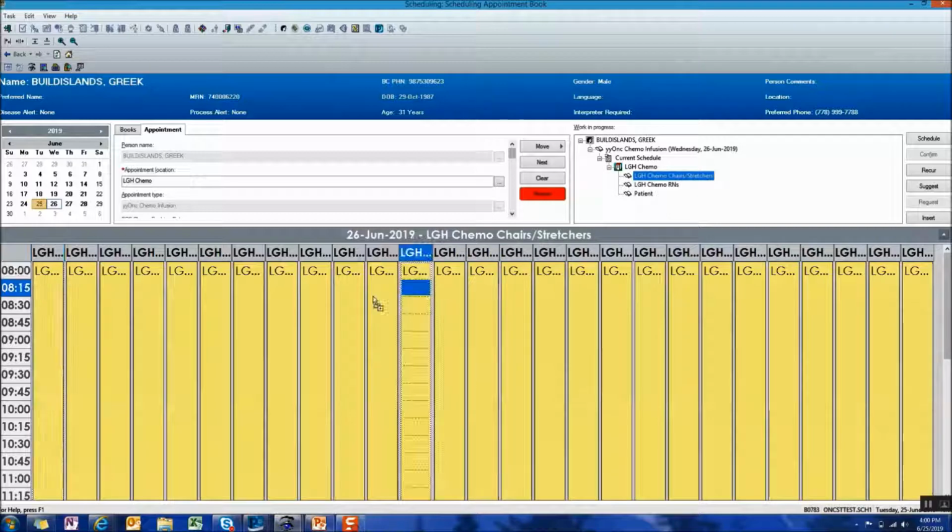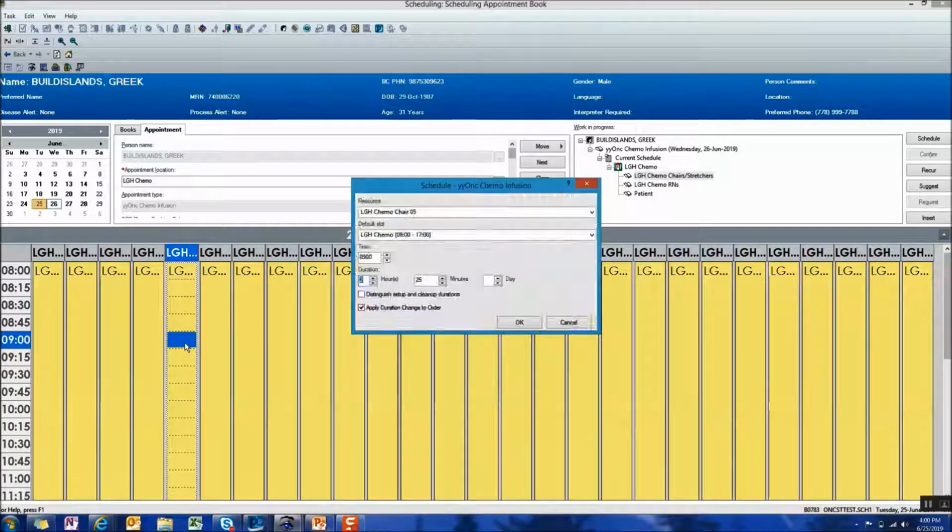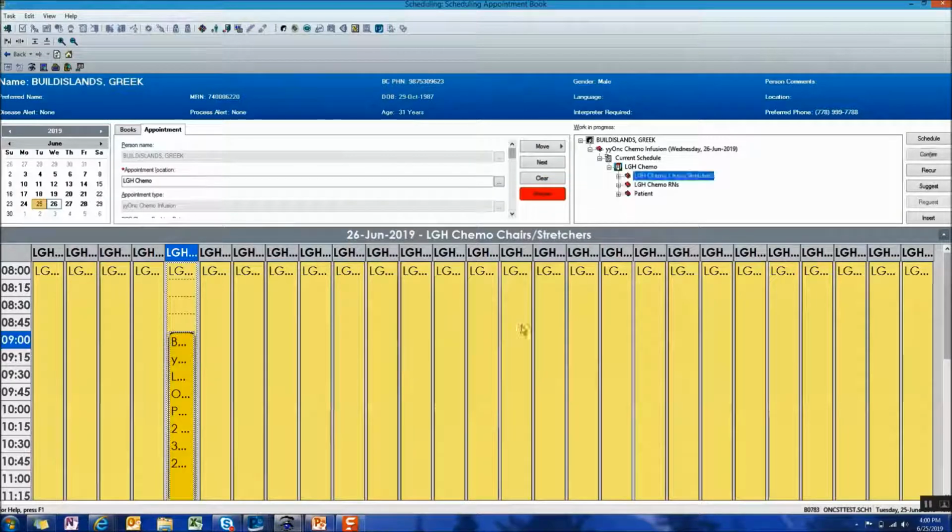I can drag the book to the required time frame and drop. I can see that the time duration from the order details has carried forward. Once I select OK, and I'm happy with the time and chair selected, I can confirm the appointment.